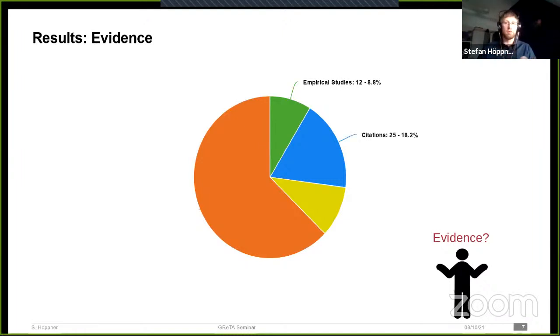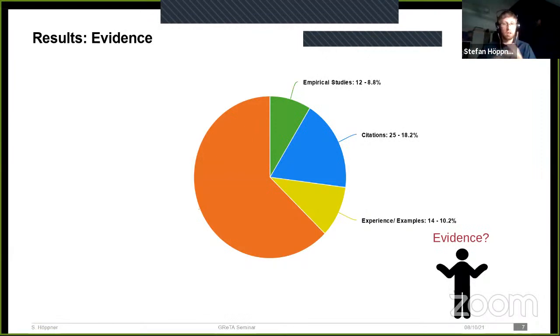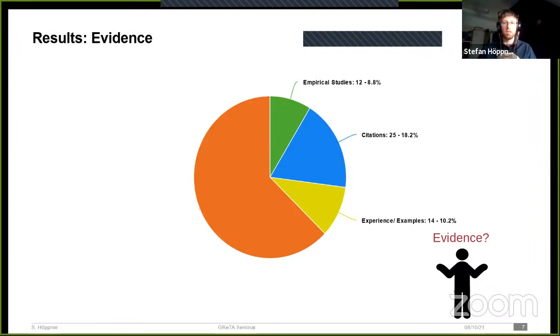The second type of evidence that is provided are citations. So the basic principle of a claim is stated and then is accompanied by a citation of different literature for providing context or evidence for the stated claim. The third type of evidence that we found was experience or examples, meaning the authors of a publication relied on either their experience or on examples to kind of provide explanation as to why they believe that certain properties hold.